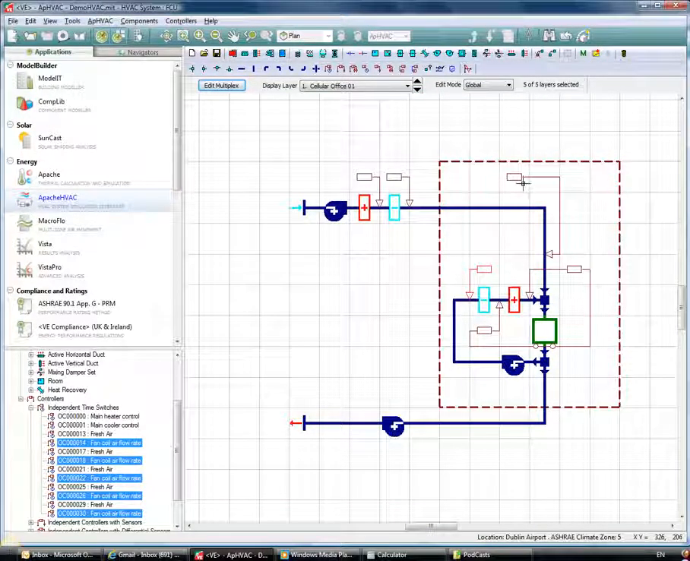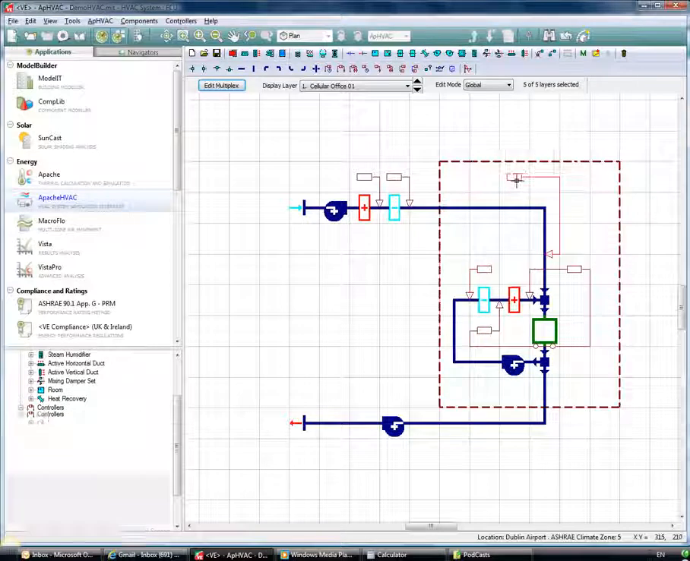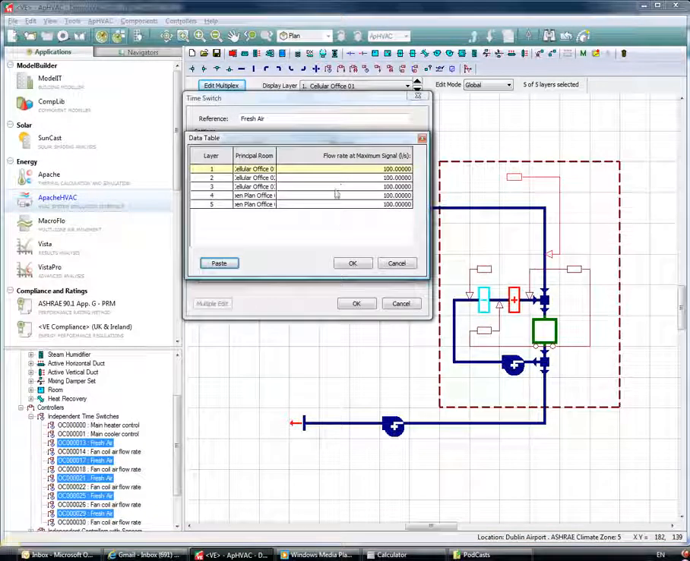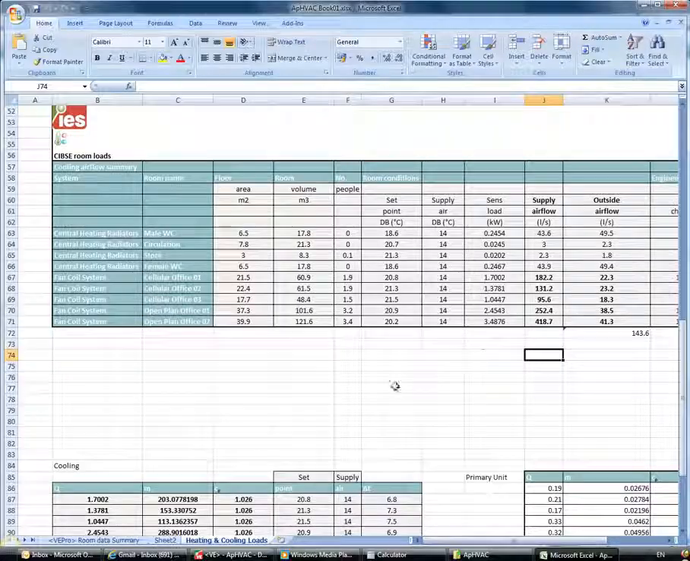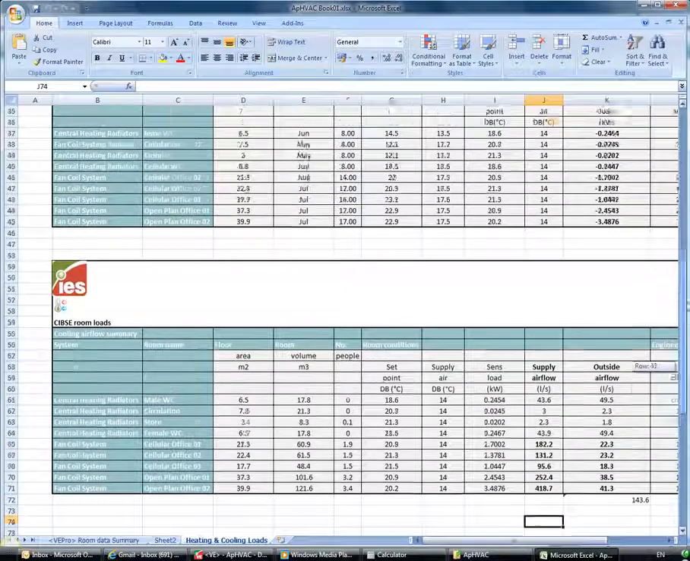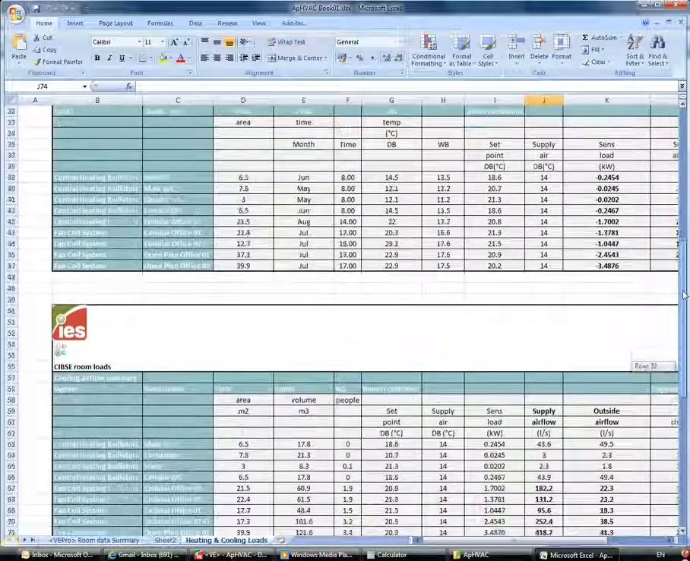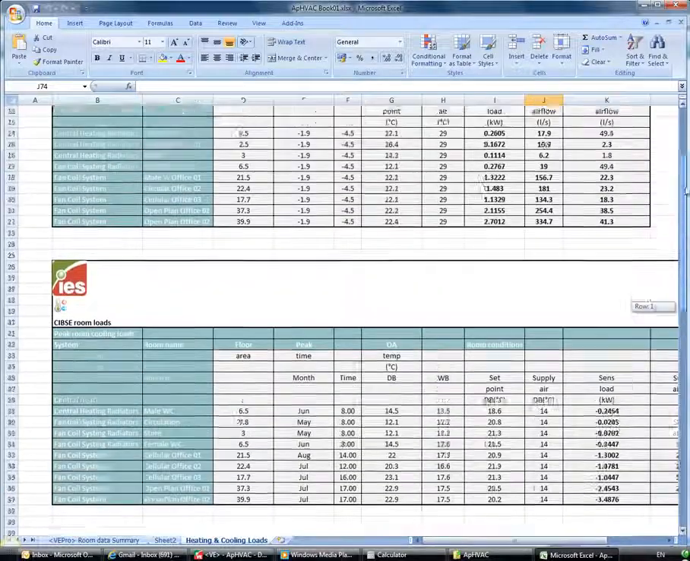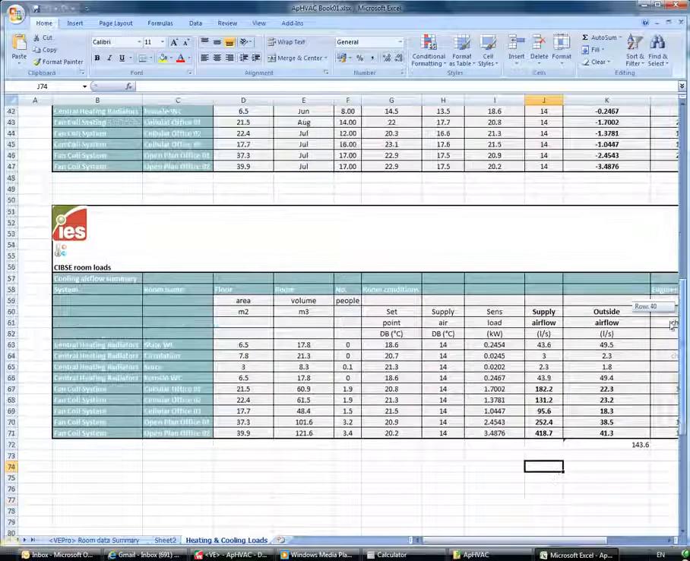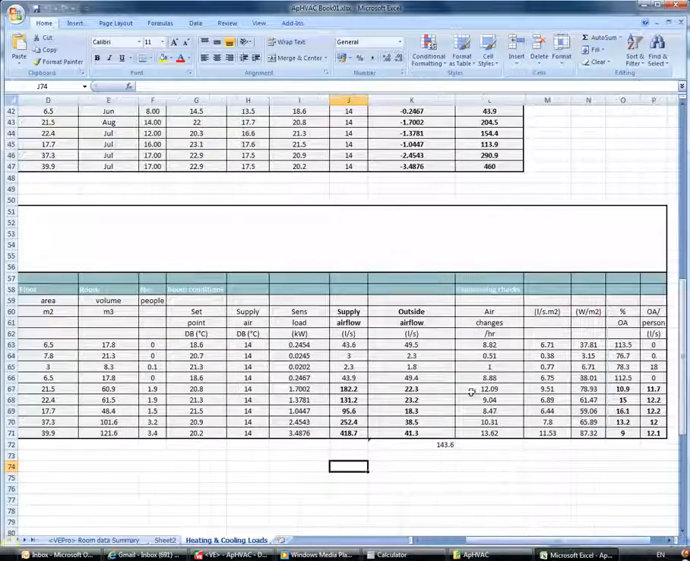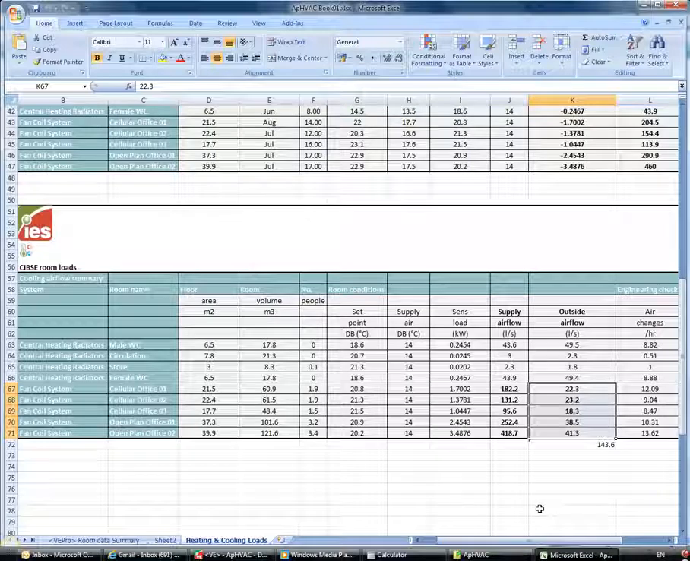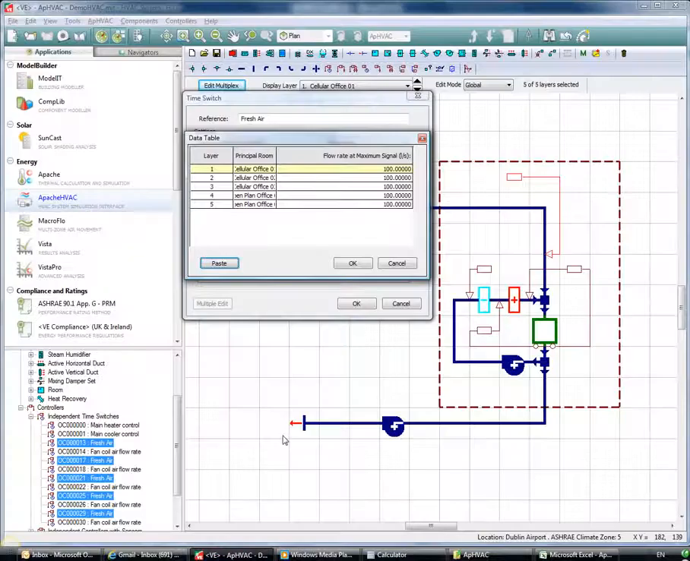What I can also do using this Tabular Edit function is copy and paste figures in here from Excel. And so when I open up Excel, I can see here that I have some results that I've already created using my SIBC steady state loads calculation using my Apache Calc module. And so I've got my SIBC room loads in place, and what I'm going to do is take my outside airflow from this sheet, and paste it in for my appropriate rooms. So I'm going to copy it from my Excel spreadsheet, and paste it in to the appropriate section of my outside air supply flow rate here.